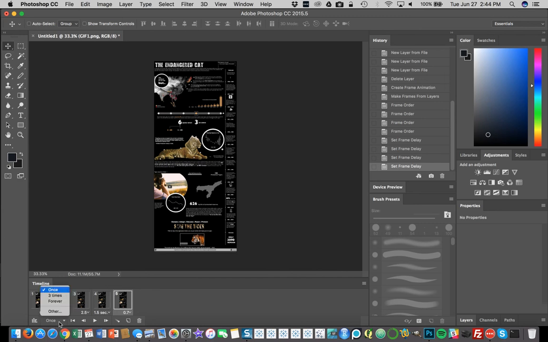And then the last part is to set your looping. So right here where it says once, you click, you can loop it 1 time, 3 times, forever, or set something else. I always just click forever here.